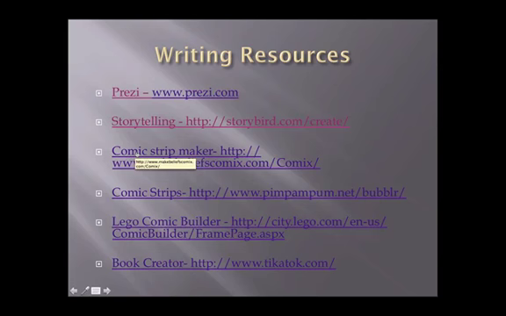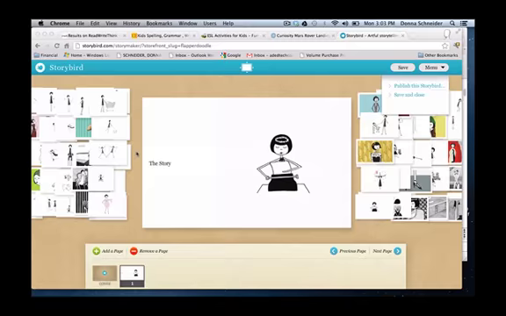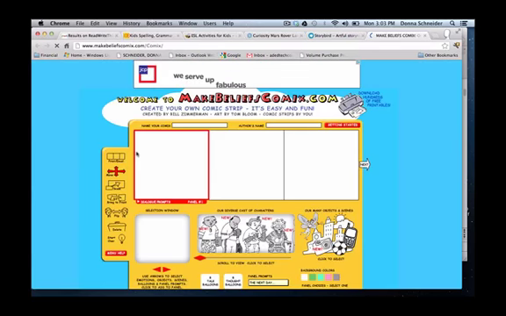The next three sites are sites where students can make comic strips. Make Beliefs Comics is a comic strip generator, and sometimes this is a good format to help students jumpstart their writing. They're short and to the point. At Make Beliefs Comics, they have control over many features.